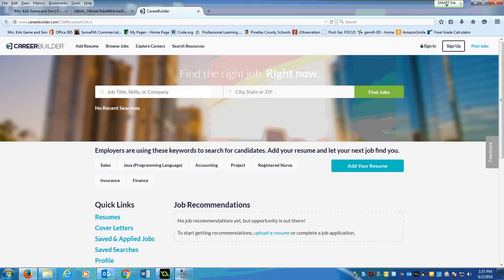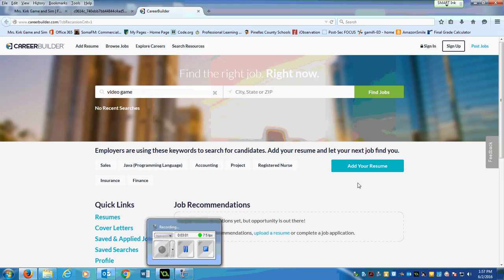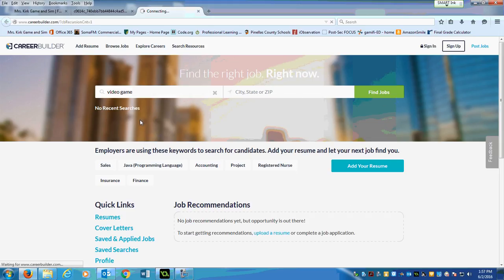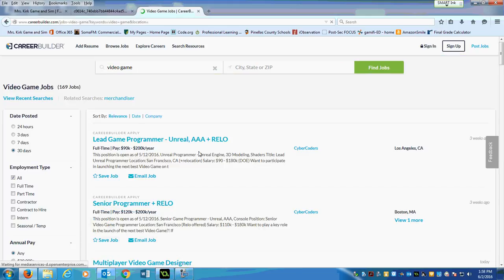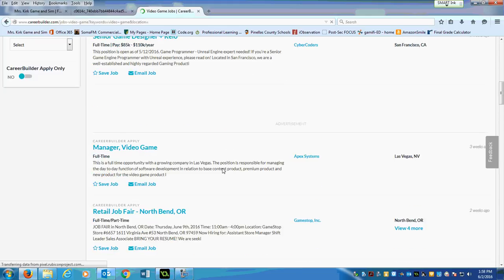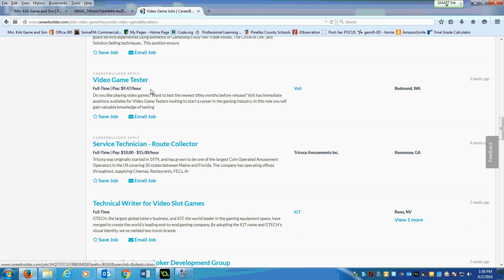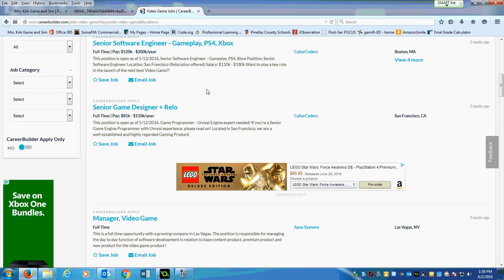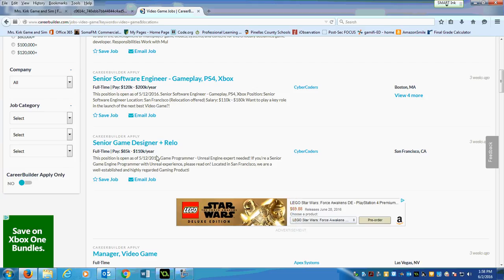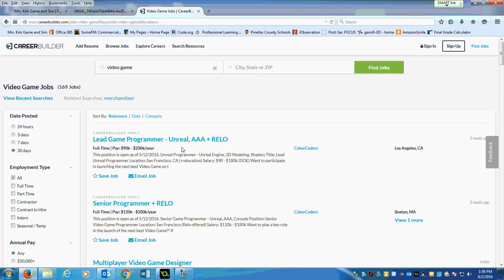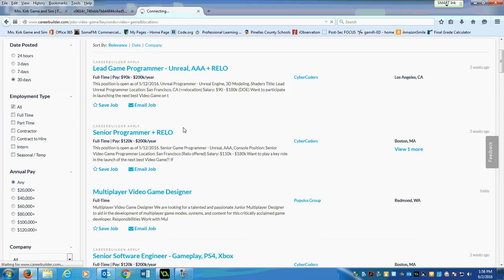You're going to type in video game. No city, we're just going to do a nationwide search right now. And you'll find a ton of jobs here that actually relate to video games, from entry-level testing positions all the way up to senior designers, which are obviously the higher end, as you can tell from the pay scale. So you're going to actually look into this.